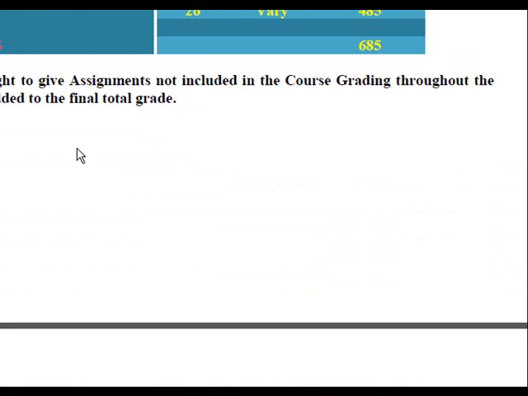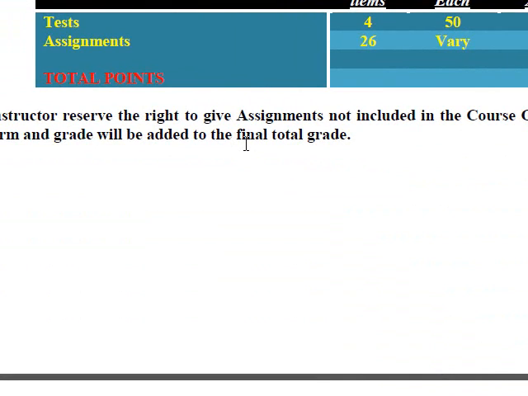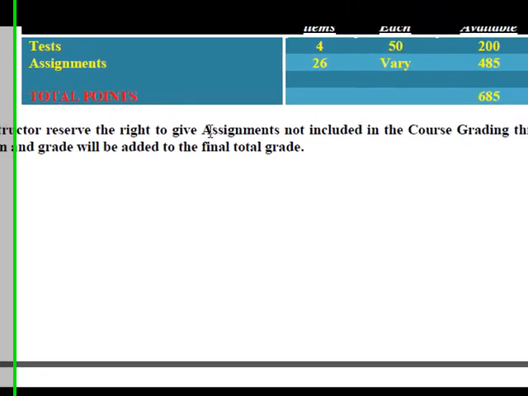If there's any changes, which I do not foresee, I will update the syllabi and then contact you via Blackboard under announcements, and also contact you via email. So you'll definitely need to keep track of those. That's how I get hold of you guys.